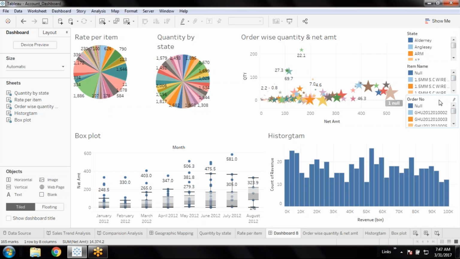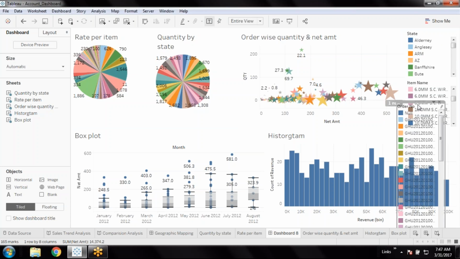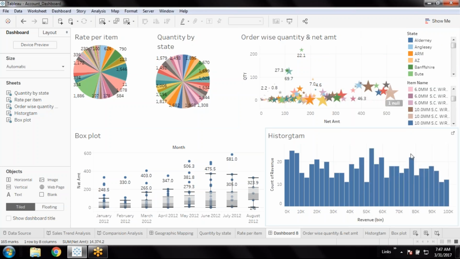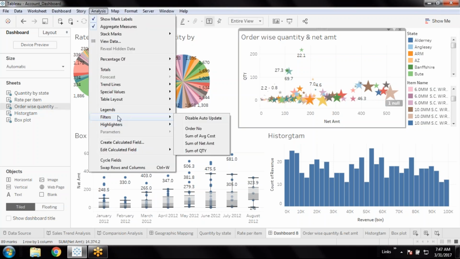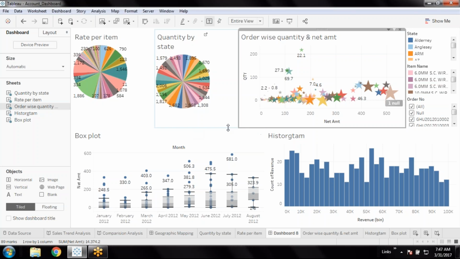List of order names. So here I can remove these legends because there is a huge number of legends here. I can use them as a quick filter, or else you can also show them in a floating chart like this. And if it is floating, you can also select this analysis filter, order number.